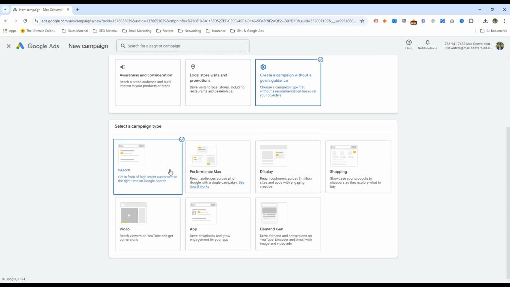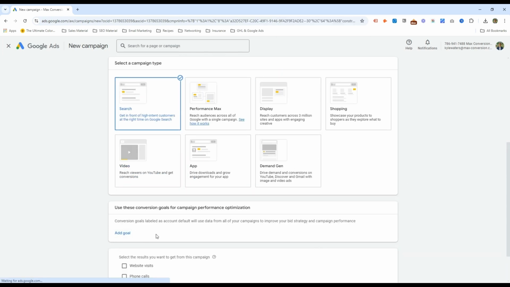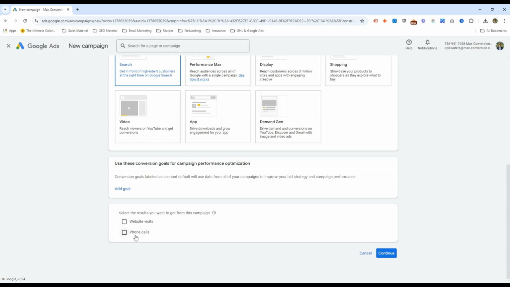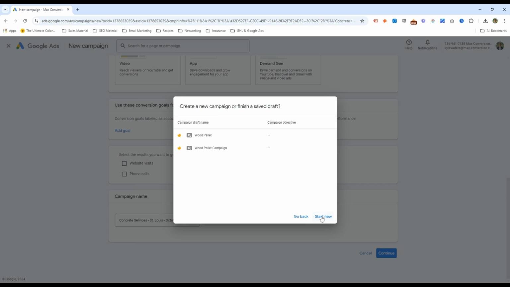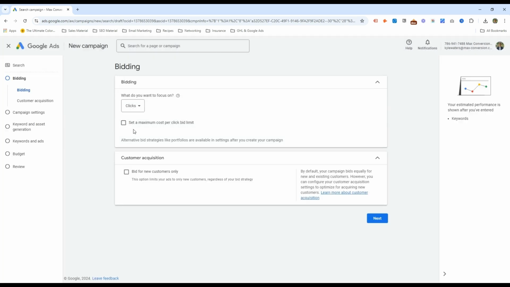We're going to be going ahead and running a search. And then don't worry about any goals right now, guys. Yes, we do want phone calls. However, we're not going to worry about that now. What I like to do is name the campaign just generally what you're targeting, where you're targeting, and then the date that you're going to start it. And then what we're going to go ahead and do is select Start New.